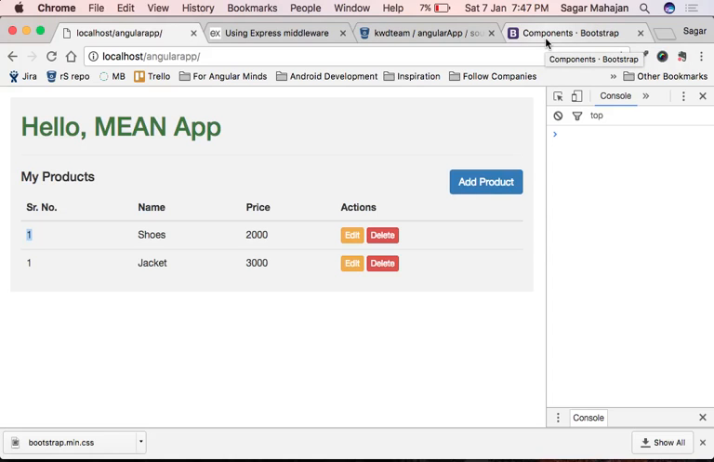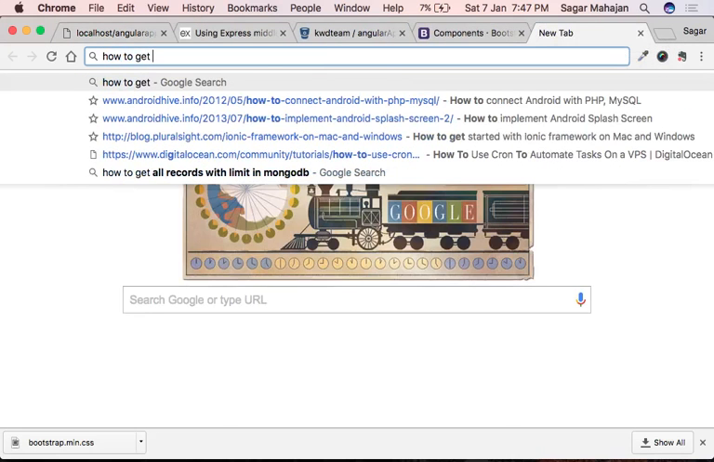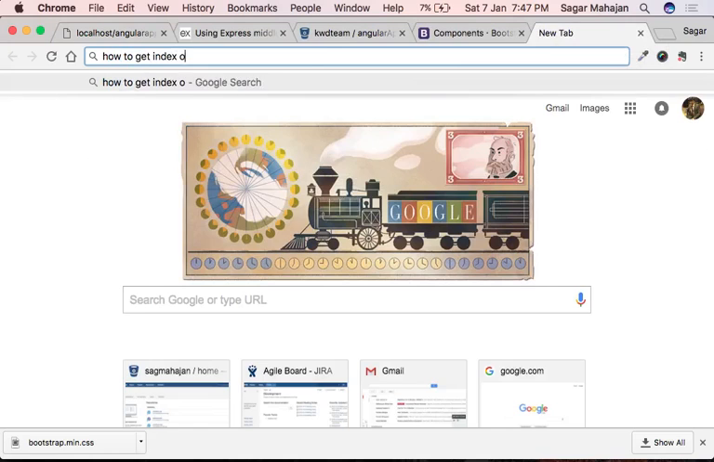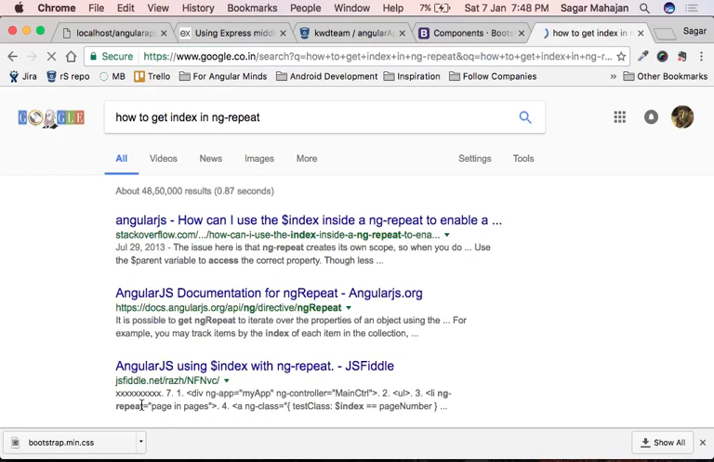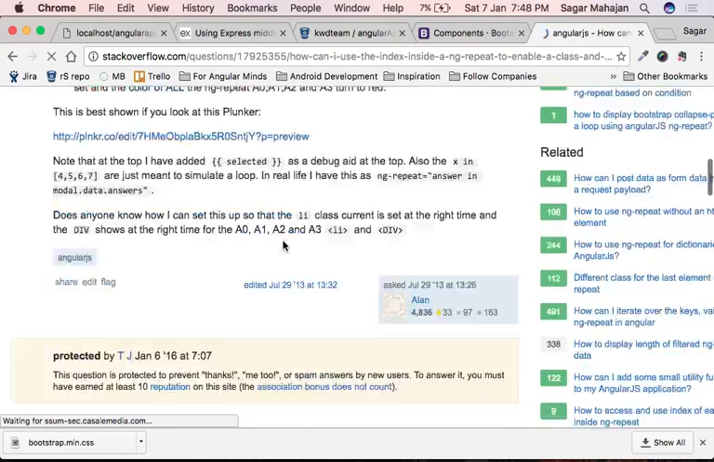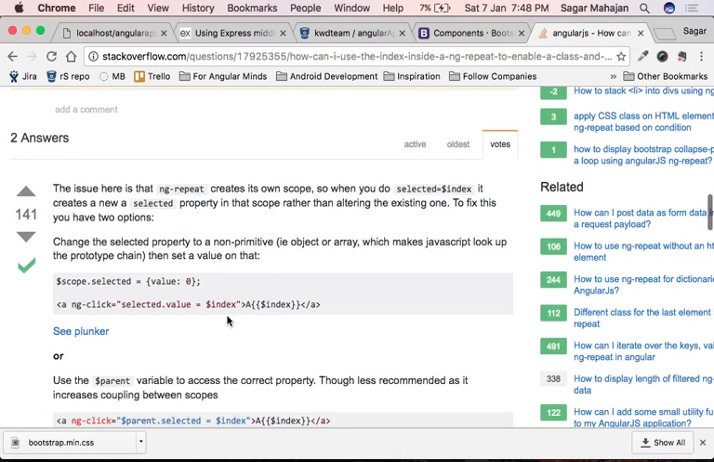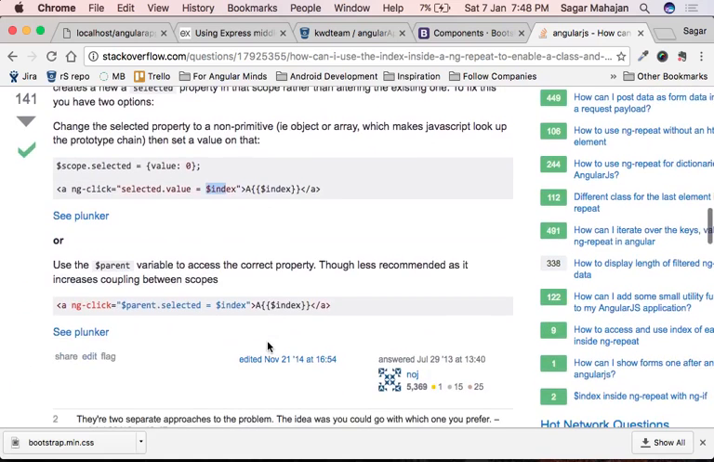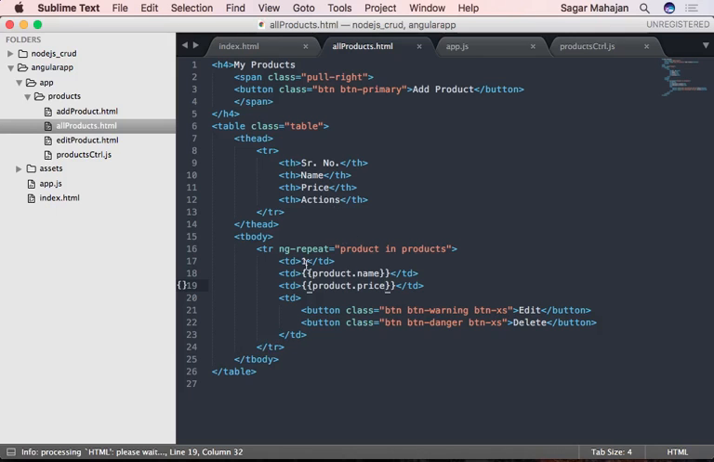How to get the index in ng-repeat? We can get that using $index. We can use it like this. It gives us the index of that iteration, so we can simply use that $index. Let's see whether it works.